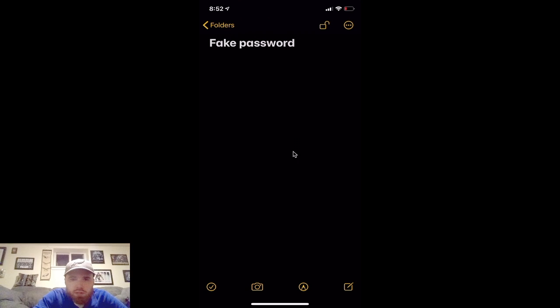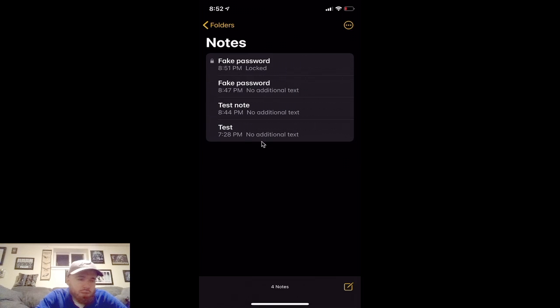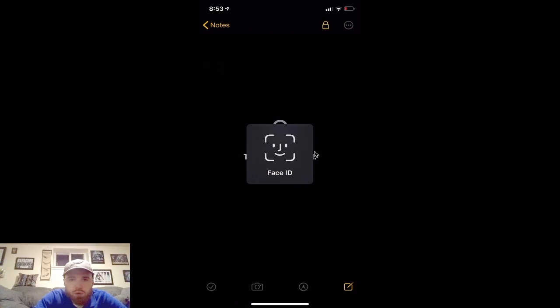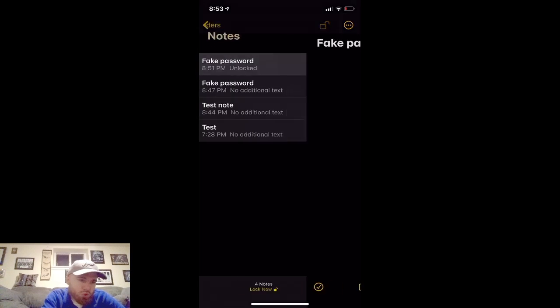Alright, so now it says lock added. If you click the lock right here, right now the note is unlocked. If you click that, it'll say this note is locked. If I go back and click on notes, I have a couple notes here that I'm just toying around with. My top one, the recent one that was locked, is this one, fake password with the lock. If I click on that and click on view note, it did Face ID for me. Since I have Face ID on my phone, yours may ask for your password. So whichever one has it, just use it to unlock your notes.